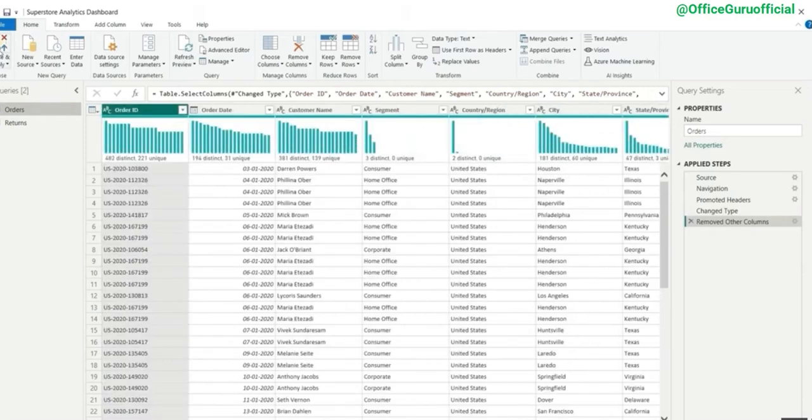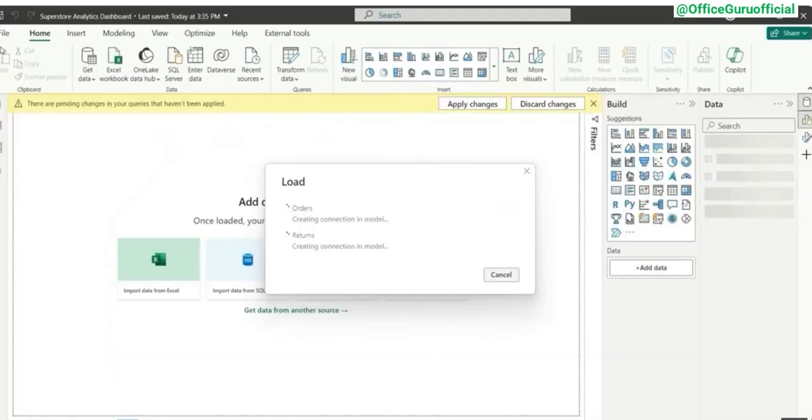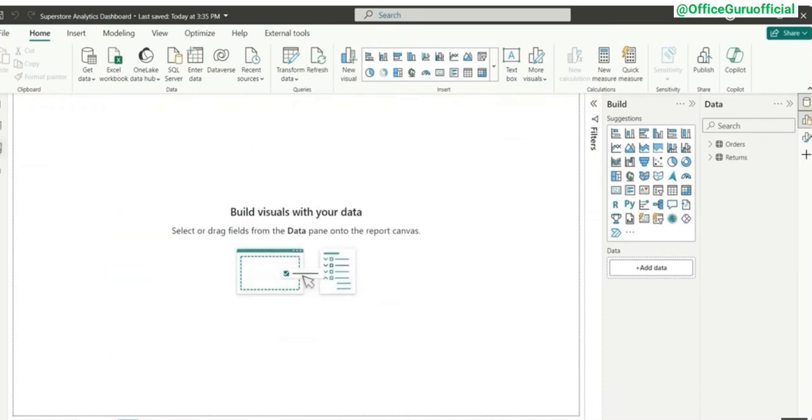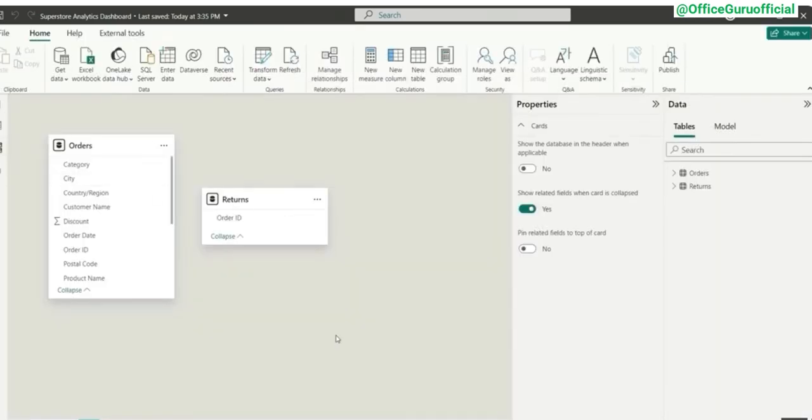So let's proceed and do close and apply. It is going to load these two tables after transformation. Let's go to the model view and let's build our data model. From here, we can see these two tables are there, and these are the properties.